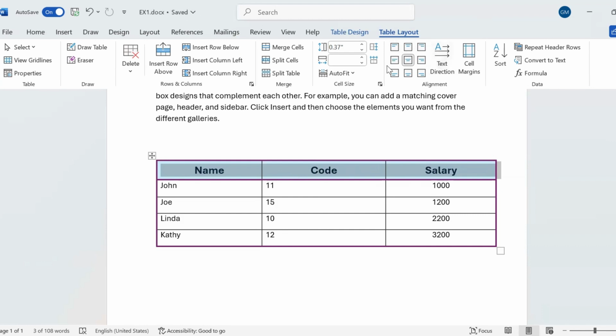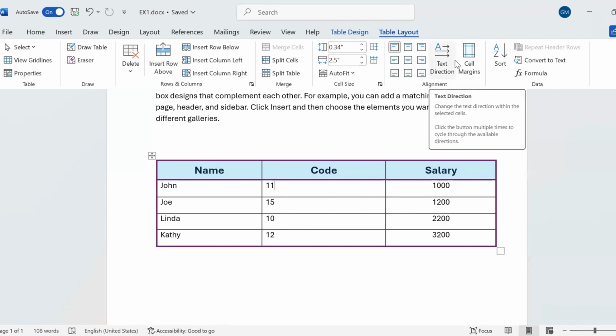You can choose any of these alignments like top left, bottom right. You also have text direction to change the direction of the text. I will come back to this option in a while.